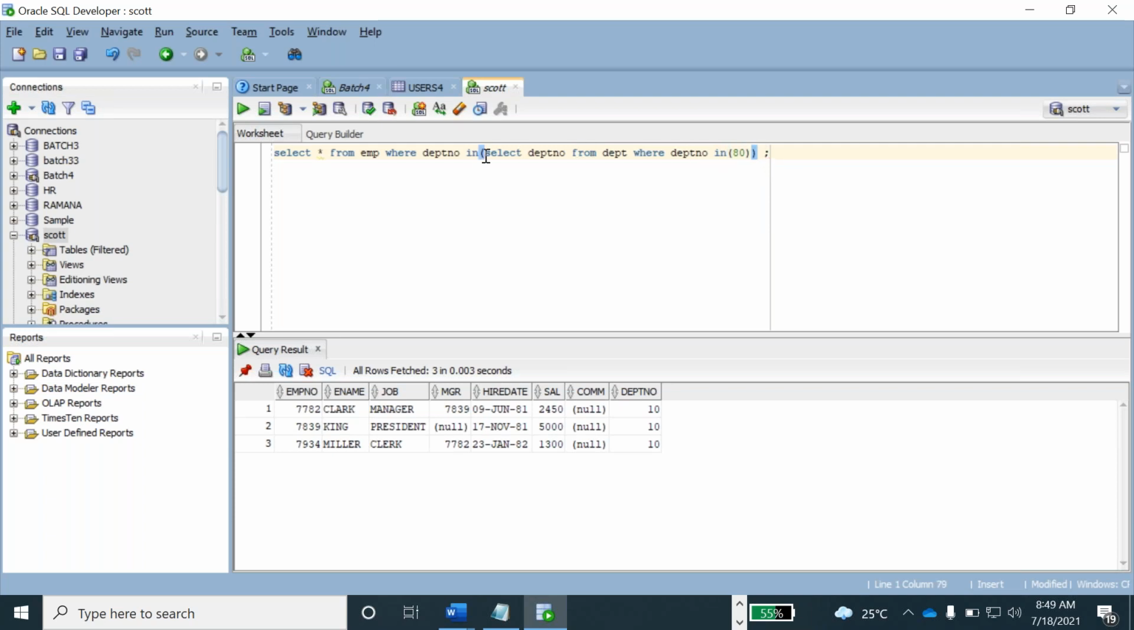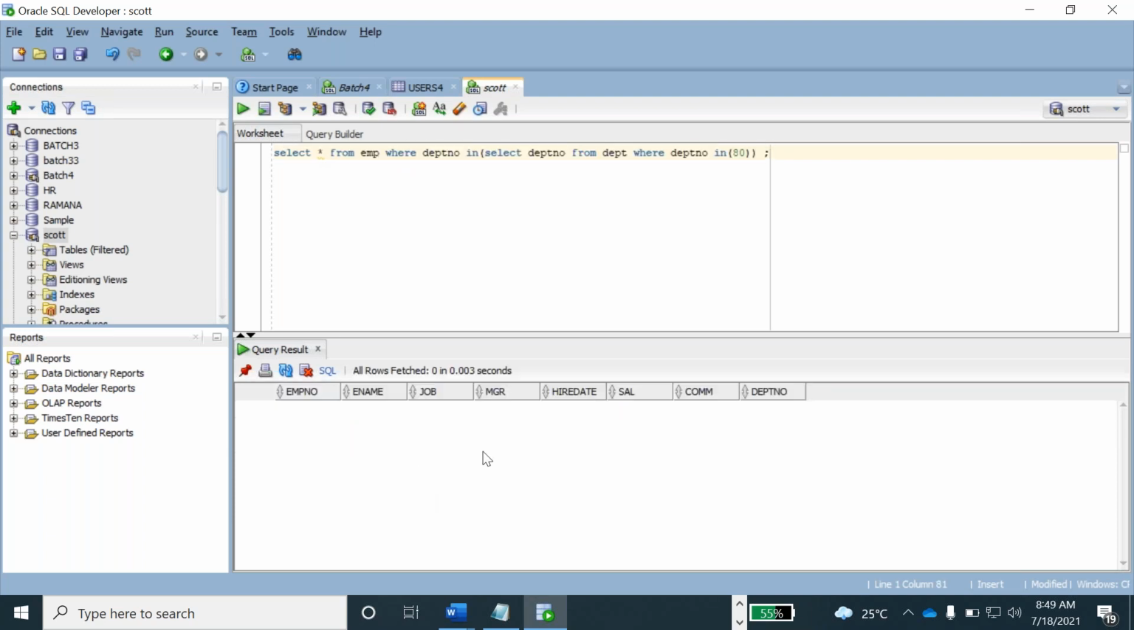Now the 80 will be there or not here, I don't know. So that's why you'll just pass the 80. See, 0 records because it will pass the 80 here. There is no 80 in the outer query department. There is no 80 department. That's why it's giving the 0 records output.